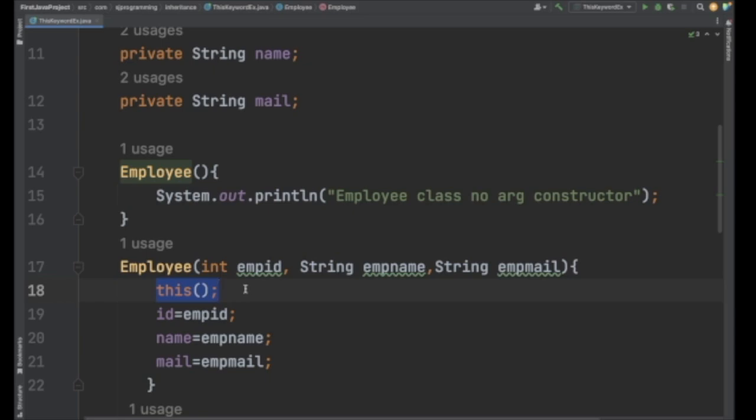In the super case, if we are not writing the super, then automatically compiler will add super as a first line. But if we talk about this keyword, then there is no concept like that. This keyword you have to write explicitly in the constructor. Compiler will not add that line for you automatically. Okay, that is one difference you need to keep in your mind between super and this. Clear now? Are you clear with 3 points whatever we have discussed, everyone? Yes.